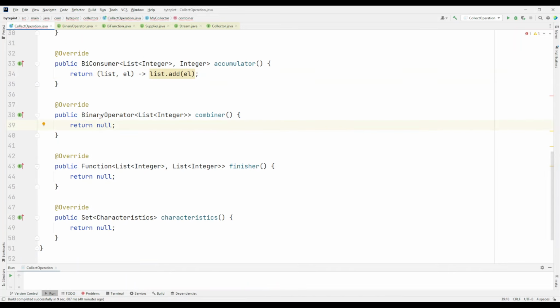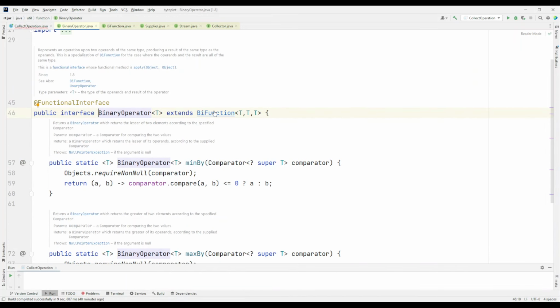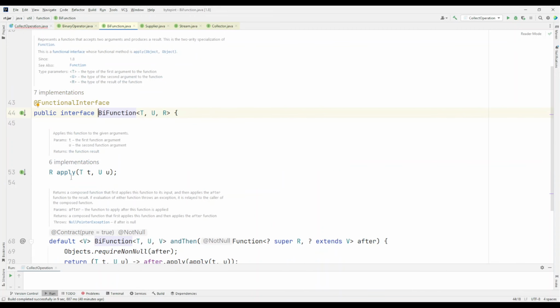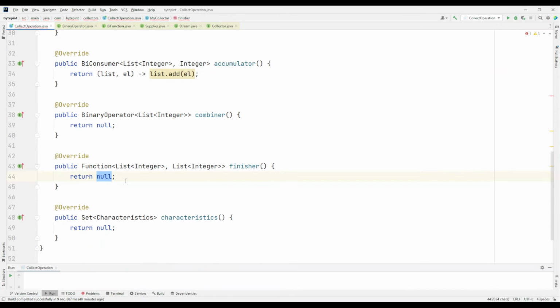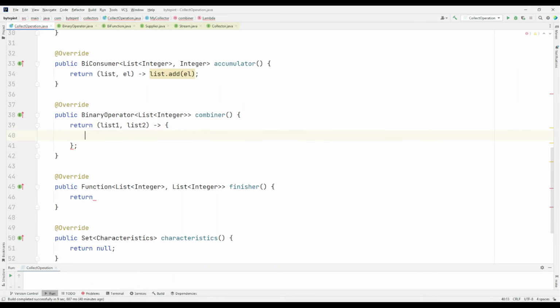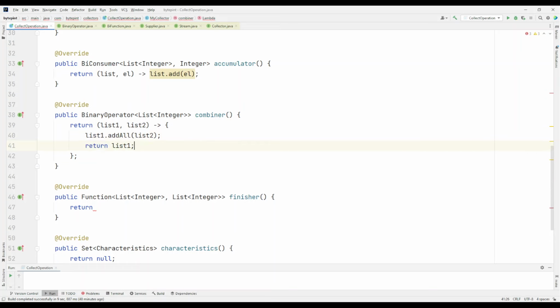Okay, combiner. Let's see this BinaryOperator. It is a functional interface and it takes two parameters and returns a result. Basically if I get two lists, oh sorry, this is not the finisher, it is the combiner. If I get two lists, how do I want to combine them? Basically list1.addAll(list2). All the elements of list2 I'm adding into list1 and simply returning list1.